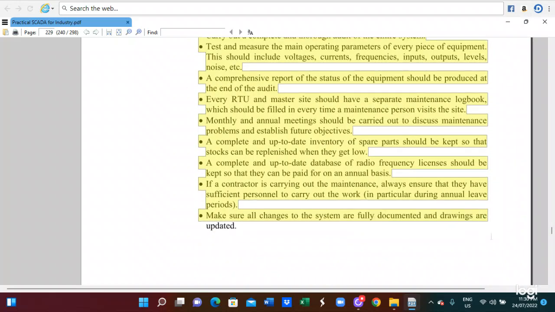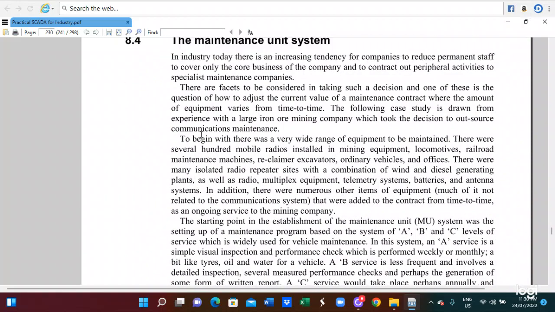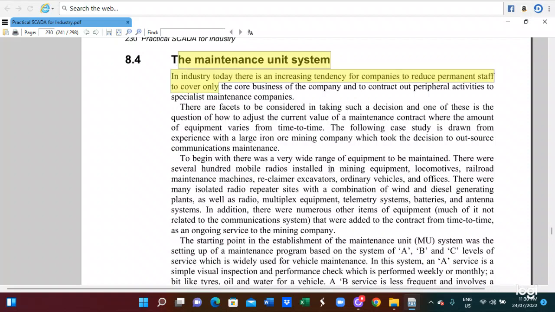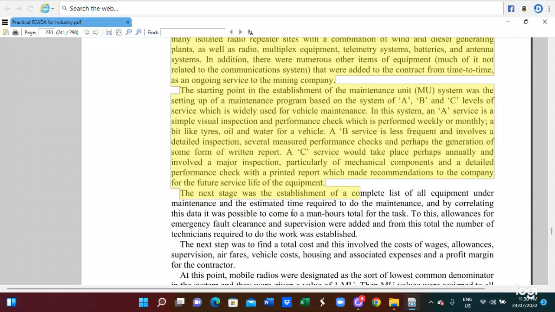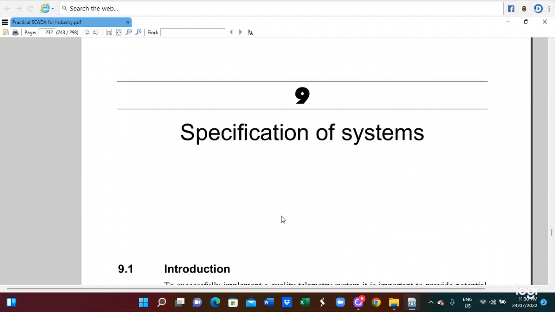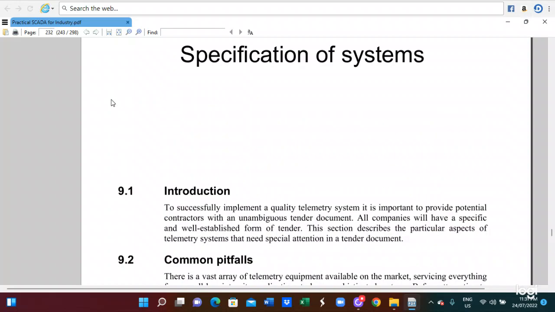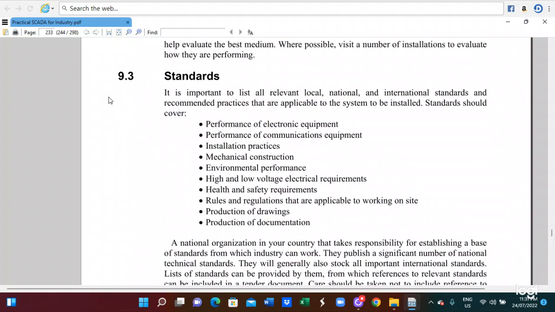This is for the annual maintenance system. Those are the maintenance procedures we have to follow for the PSC and SCADA system. So maintenance of the unit system is also important. We have to follow the procedure for the maintenance of the unit system as well. So the specification of the system is also important. Here in chapter 9 you have to read about the specification of the system.